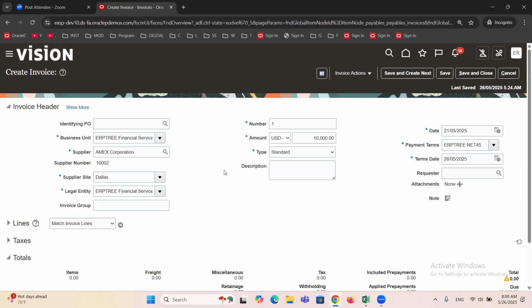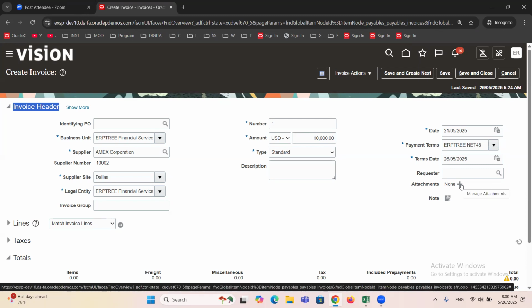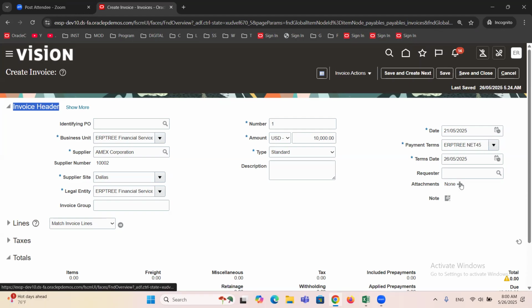Another few points, we are at invoice header level. Header level, yes, these are the very key information which we have to provide. And you may attach invoice copy. Whatever invoice copy you get from the supplier, you can attach here. Attachments you can. And the notes, if you want to provide certain notes, you can provide. If you want to write some description, we'll understand what is invoice group after some time in coming sessions.